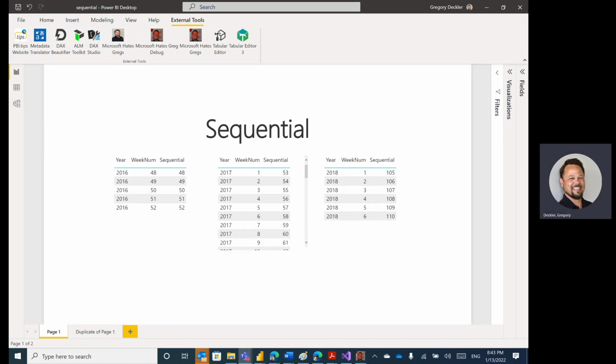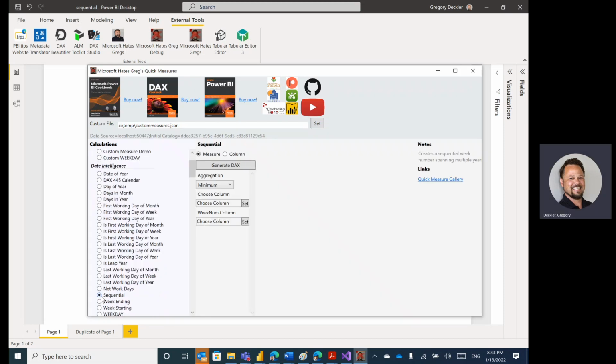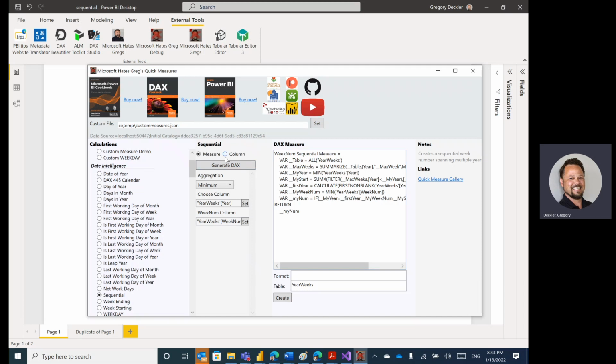In this episode, we're going to be taking a look at the DAX measure Sequential. Now, Sequential, you can find it in Mushcookum under Data Intelligence. Here it is, Sequential. And we can choose something like the year column, and then the week number column would be week number. Okay, and generate. And we could also do it as column, right? So either way, you get this little bit of code, this snippet of code here.